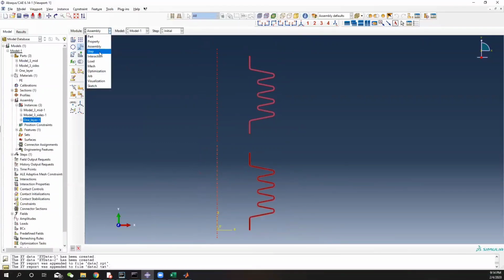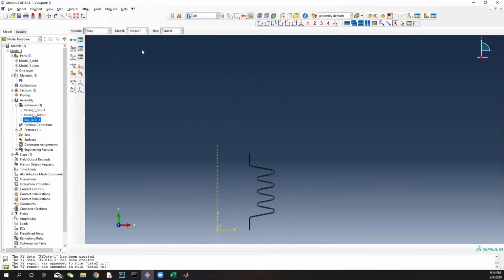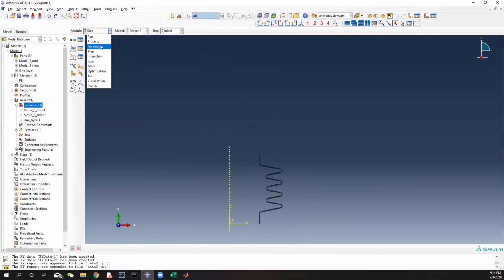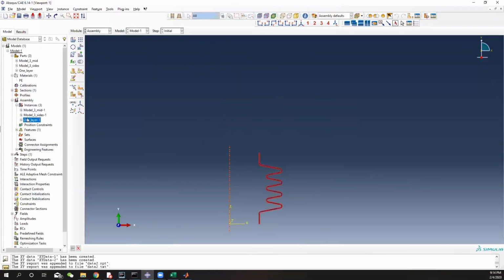Now, after assembly, we can go to step to assign the step. Oh, I think I forgot to confirm the translation. That's why it stays in the same place. So sorry about that, but let's do it again. So make sure you know how to do it.